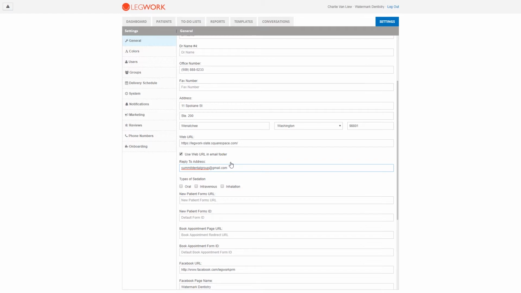So if we send a confirmation email out to a patient, we don't necessarily ask for them to reply with another email. We just ask them to click on a button inside the email we sent. But if for some reason they reply to that email with another email, we'll attempt to forward this over to this email that you have here inside the reply to address field.